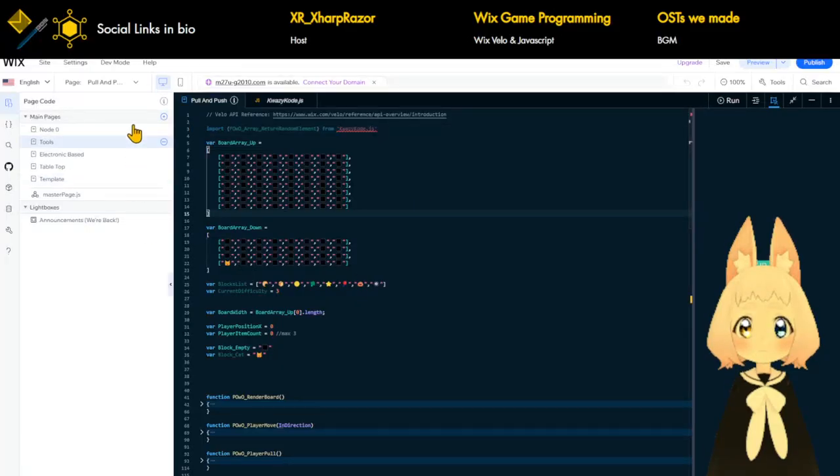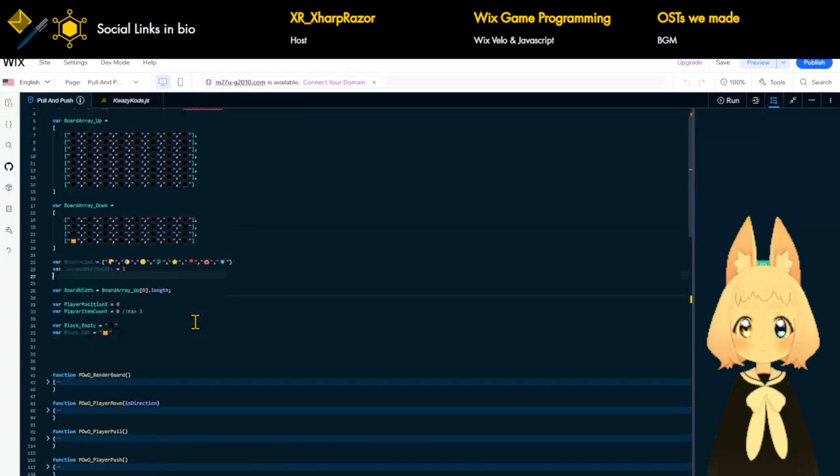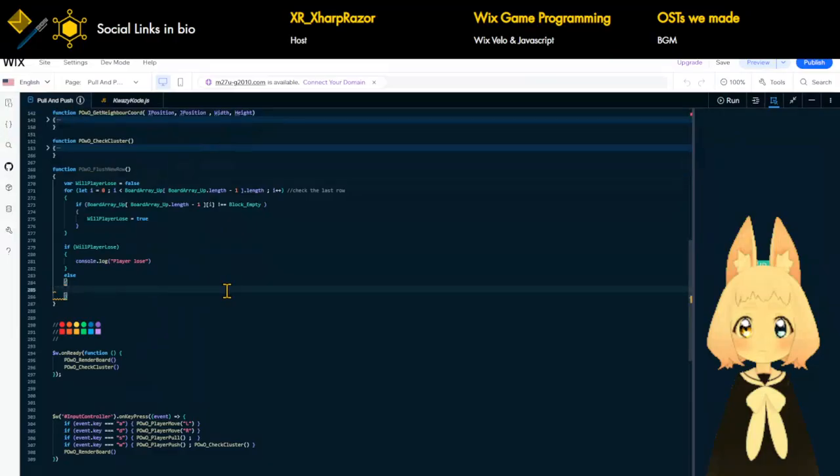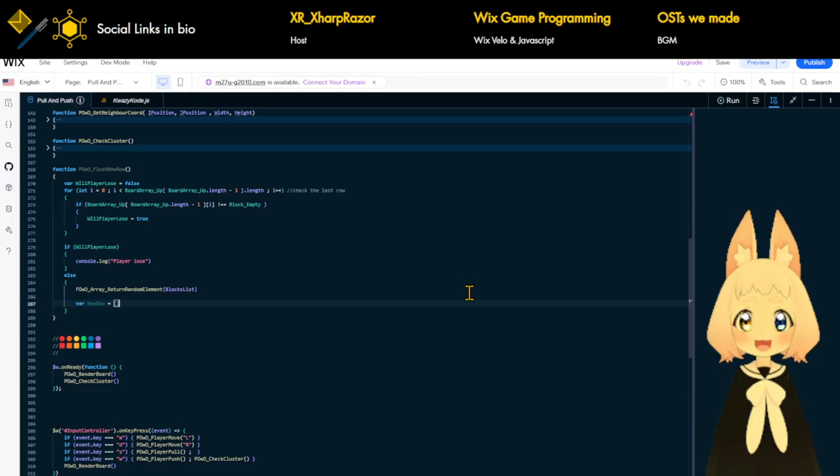There we go. So now we have that. Okay, cool. Turn random element. Block list. So we have that. This will give us a random string. And then, yeah, we can say var new row. For now, it's an empty array.